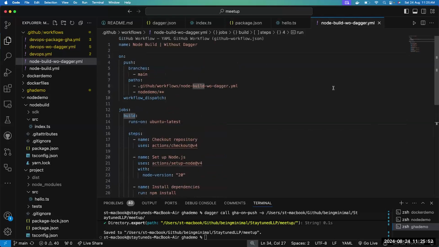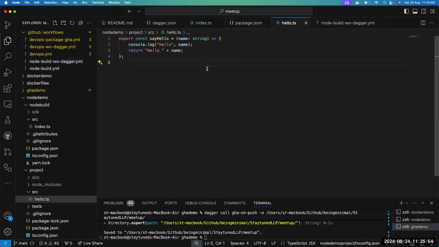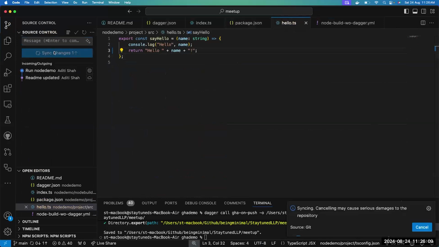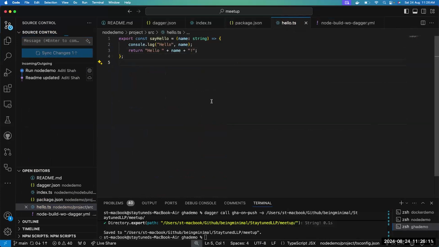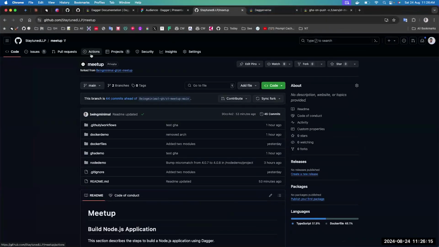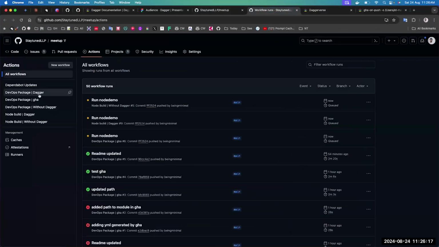Okay. So let's say if I change something here, and just committing here, so it will trigger the pipeline, and then we need to wait for the results of that pipeline. Okay, so if we go to actions, then we can see that that pipeline will be triggered here.